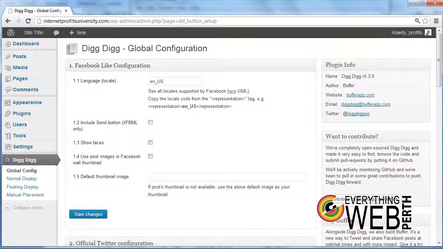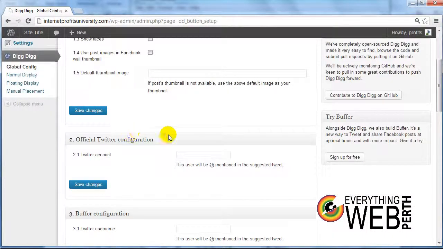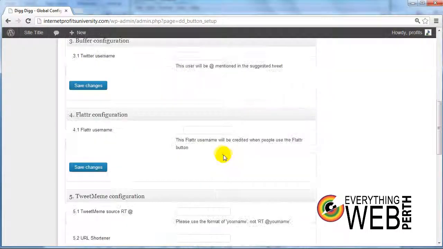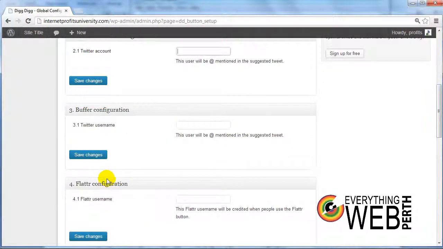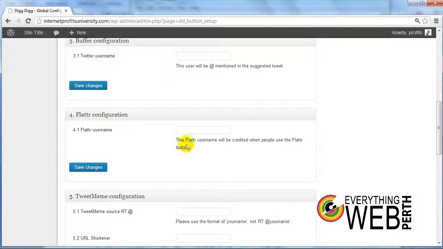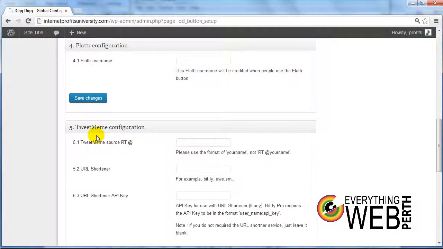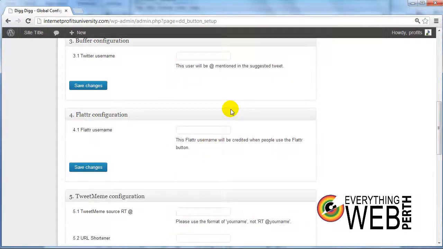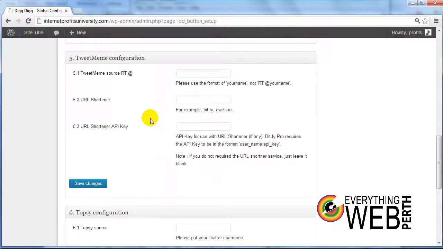The simpler it is for somebody to see, okay, the Facebook like, and that's it. It's just less distractions. Now, with Digg, it provides you with a lot of different options. However, I'd recommend to keep it simple. Twitter, you can enter your Twitter account here, your Twitter username here, your Flattr username here if you have a Flattr account. Tweet me, and I'd suggest if you don't have these accounts, just go ahead and go to these sites and create these accounts.